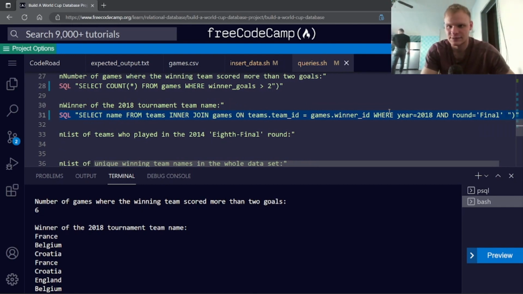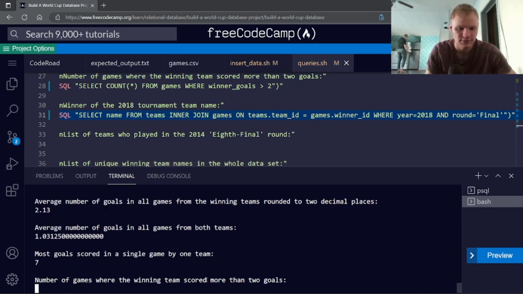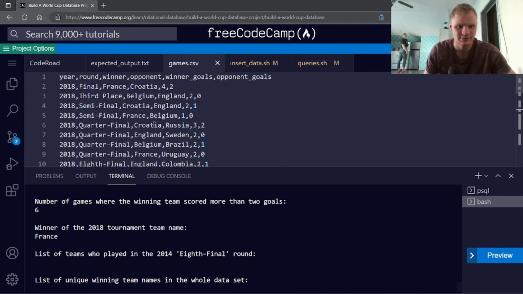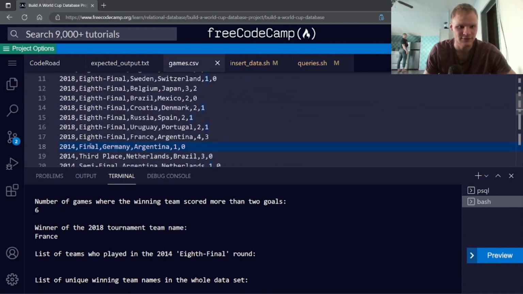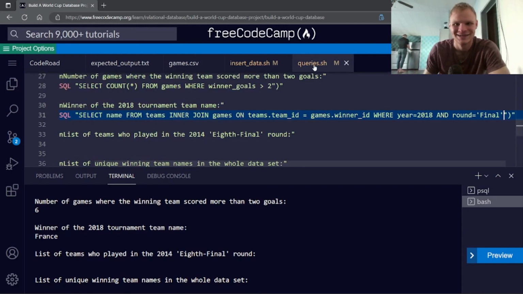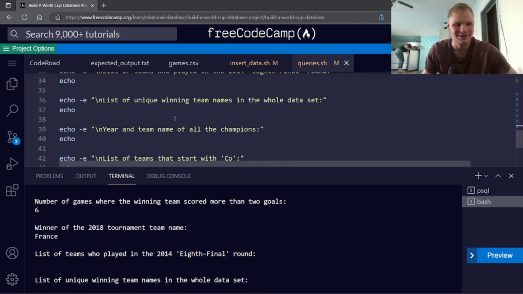And the winner goals is 1 or something. Round equals final. Let's see what this gives us. France. Winner of the 2018 final. It should be Germany, isn't it? Wait, no, that's 2014. 2018 final, France. Hey, that is right. Okay, cool.